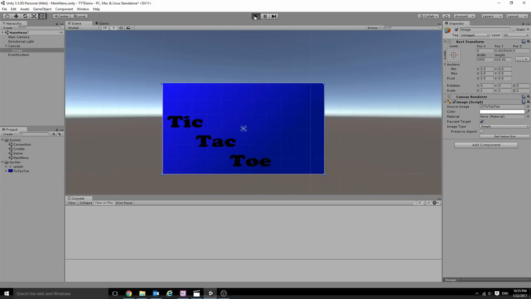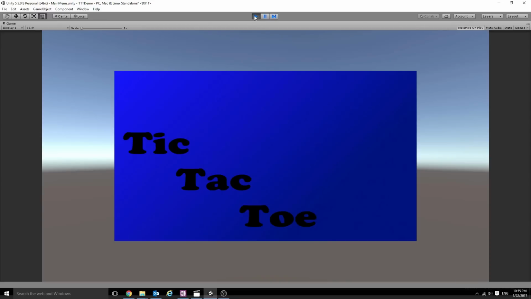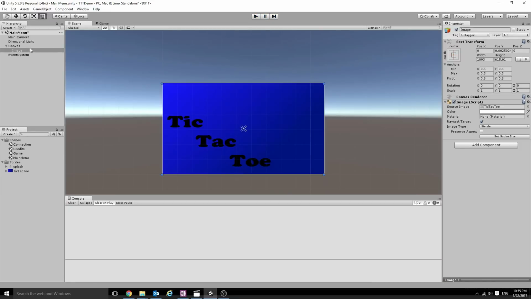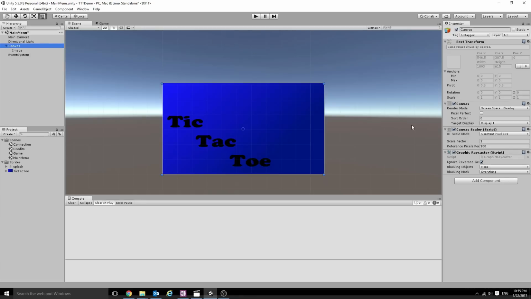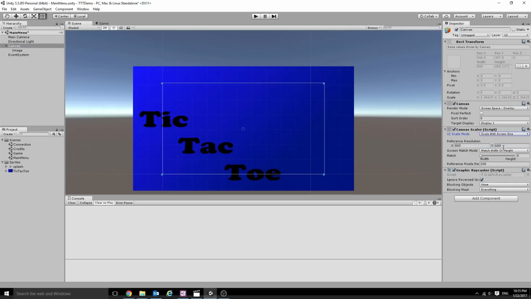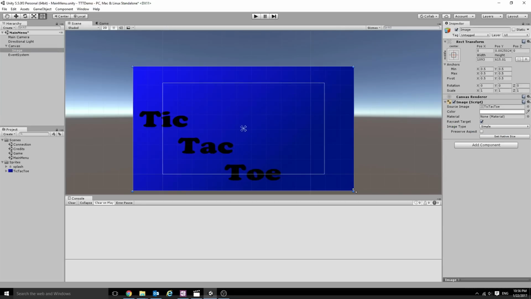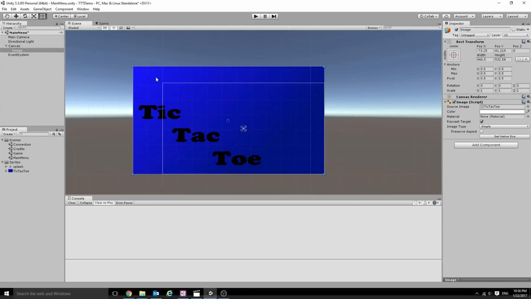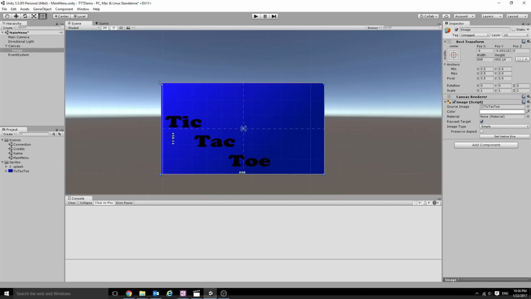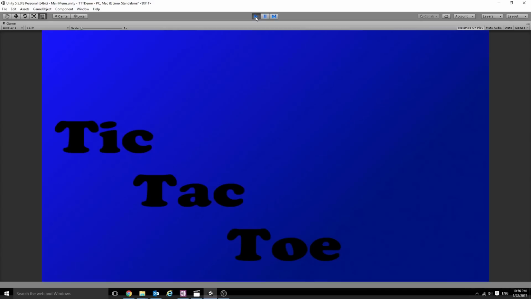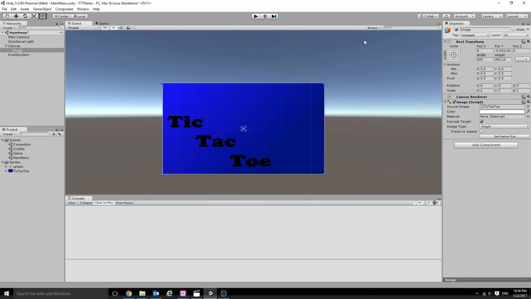Some of you may have an issue where the image doesn't fill the whole screen. That's very easy to fix. Click on the canvas in the hierarchy, and then in the inspector, change the UI scale mode value in the canvas scaler component to scale with screen size. Now, let's see how that looks. Great. Let's keep going. The next step is to start adding the buttons.